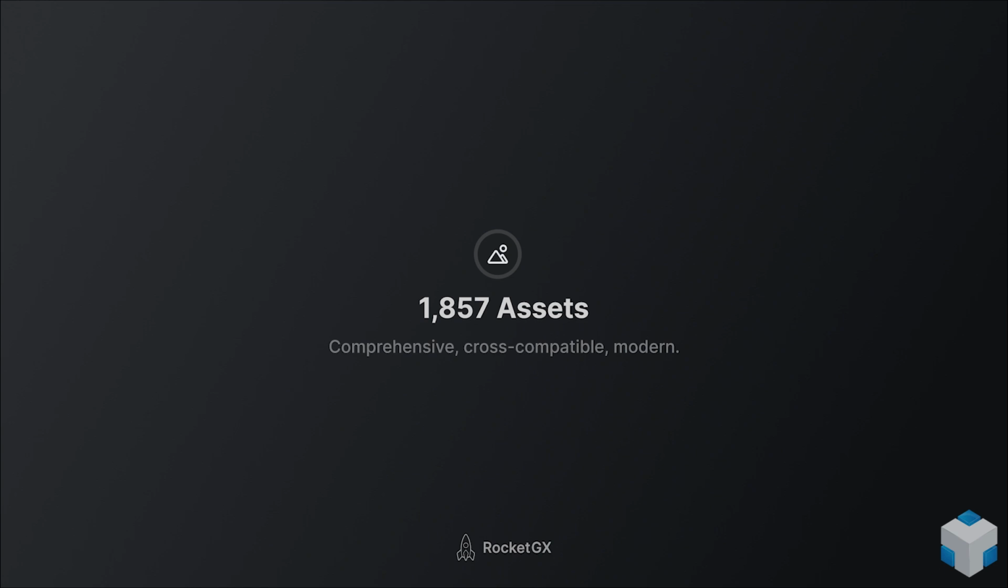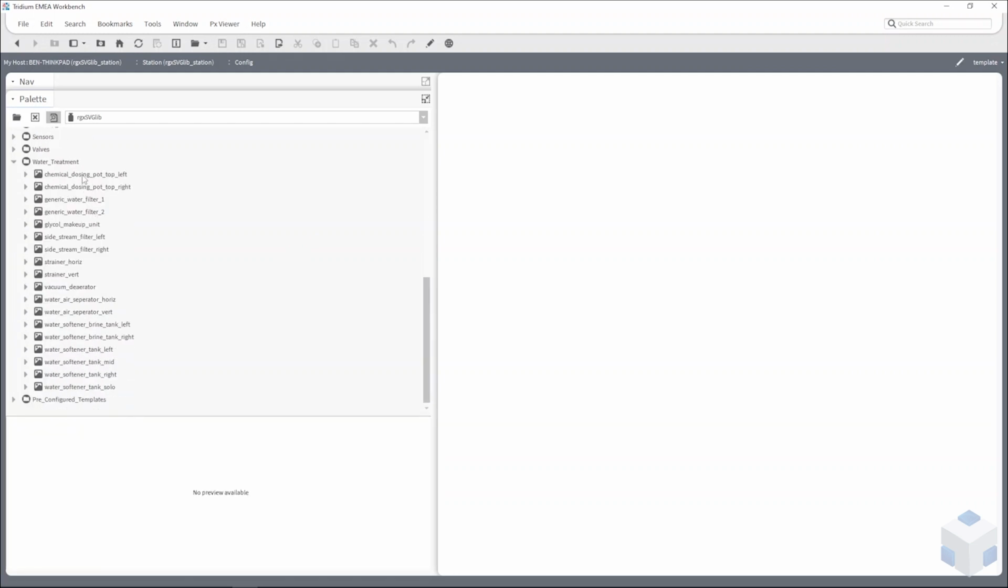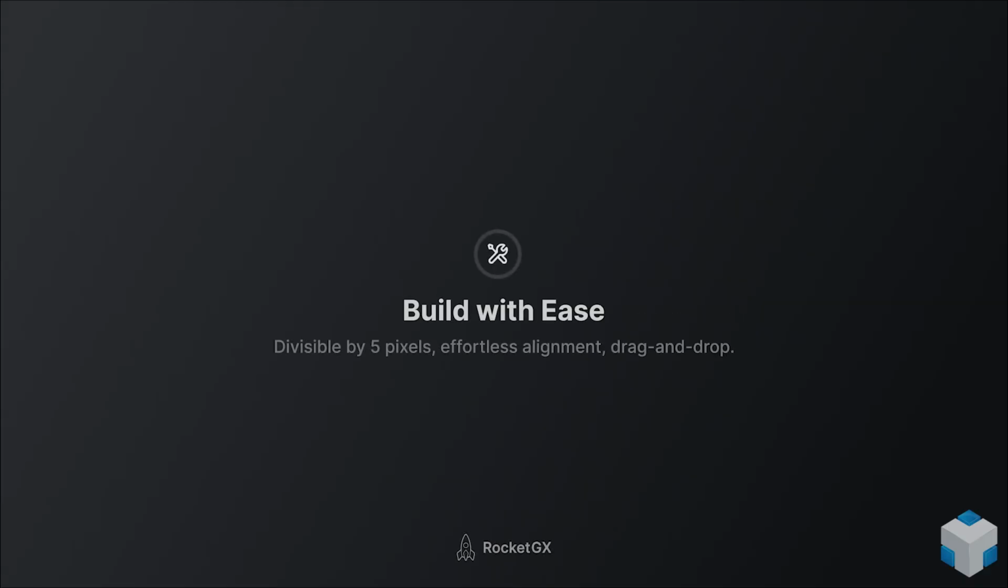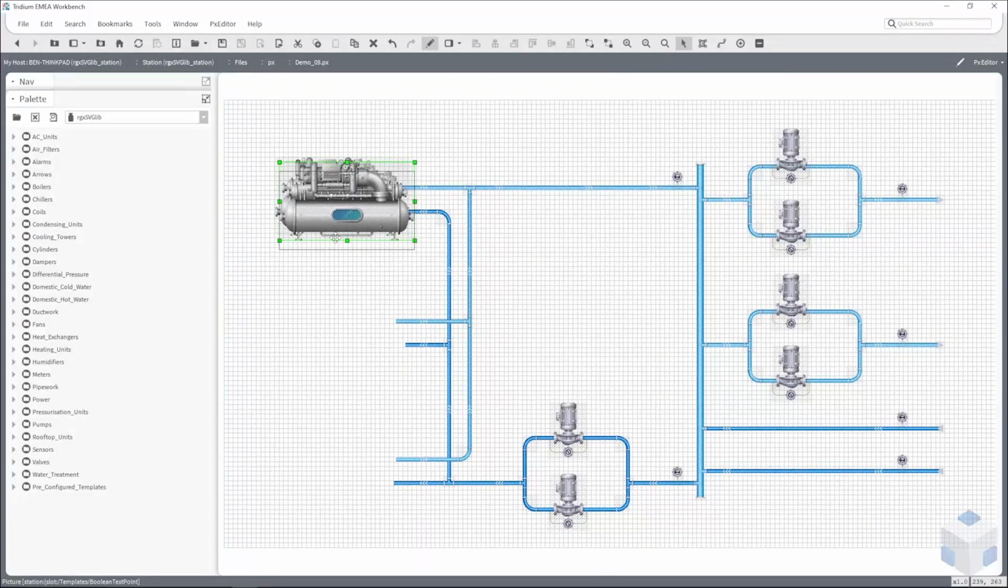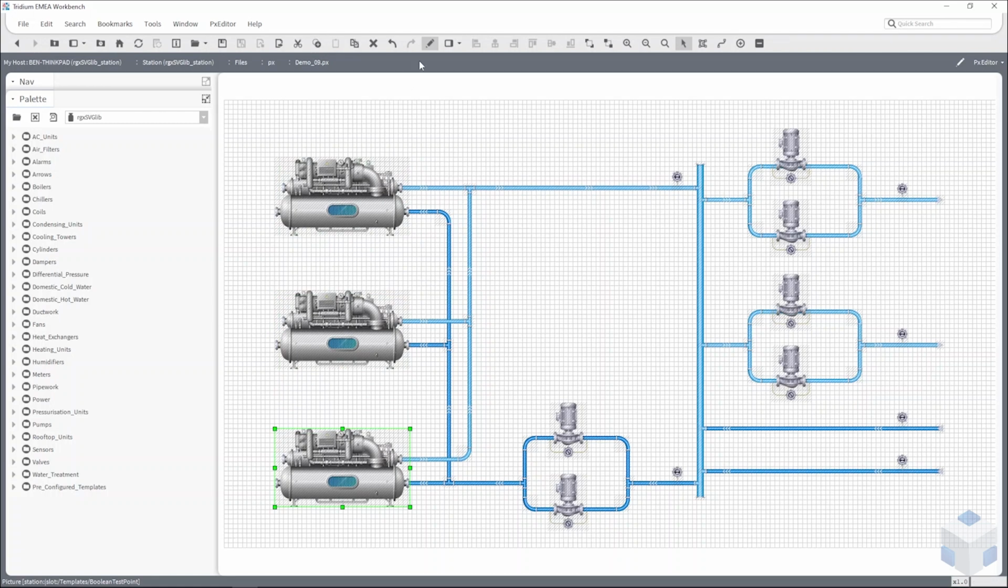The library features nearly 2,000 meticulously designed assets, allowing you to assemble almost any system. Our library is thoughtfully designed for the end user, prioritizing ease of use while delivering state-of-the-art graphics.